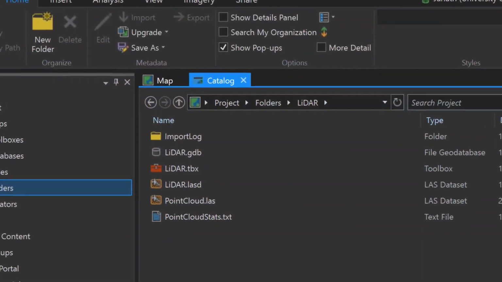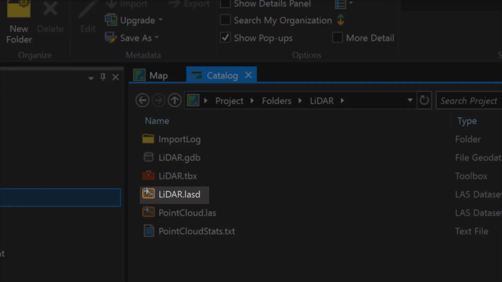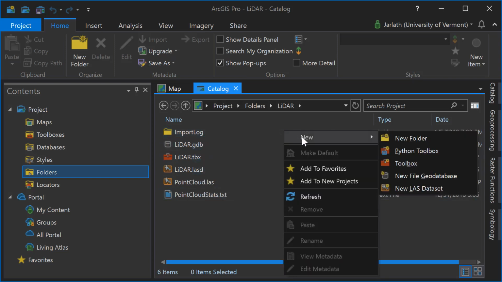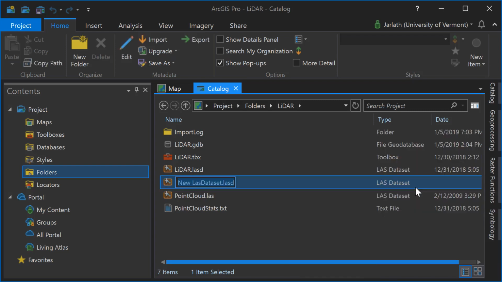Although you can work with point clouds directly, if your workflow involves generating surface models, it's likely you'll want to put your point clouds within an LAS dataset. An LAS dataset is simply a container for point clouds. It exists outside of a geodatabase, and you can create one within any folder.